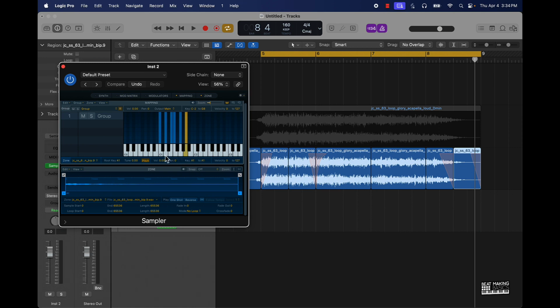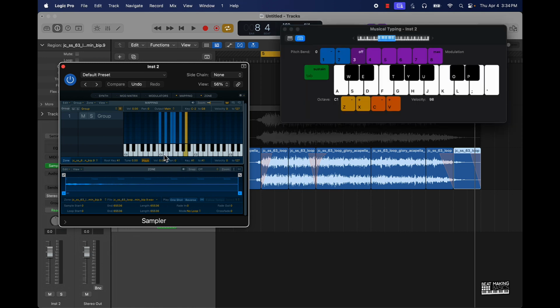Now I have these on most of these white keys. Command K to bring up this musical typing. Let's check it out now. So we can do a lot of cool stuff.